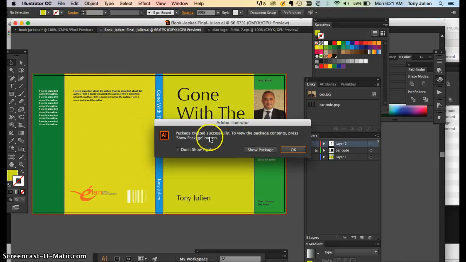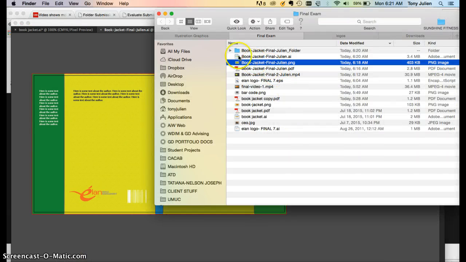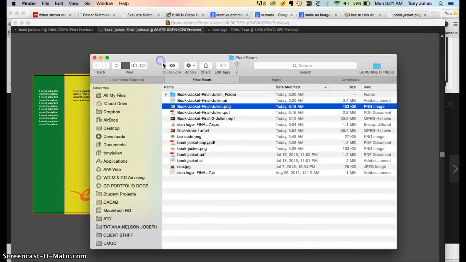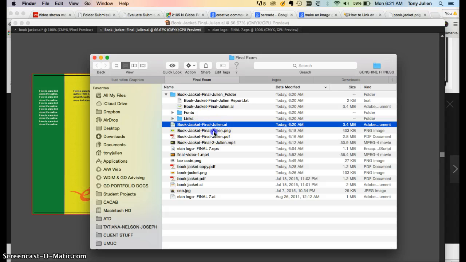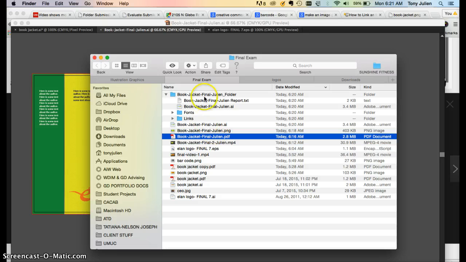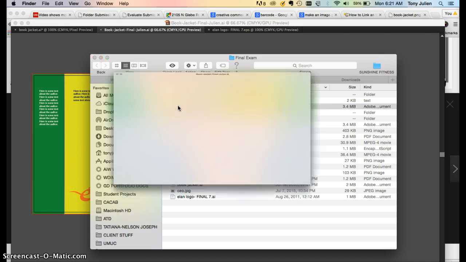So it gives me a message: a package was created successfully. To view, say OK, or show package. So here is the package, what it should look like. In your final folder, this was the file I started with. Here's the PNG and here's the PDF. But once I created the package folder, it grabbed everything and put it into one neat little folder for me. Then you have a text file. Here's your book jacket. Everything is exactly the same as you did it before.